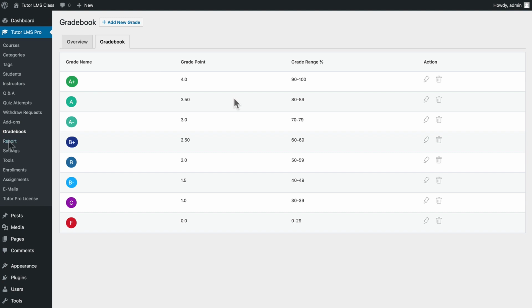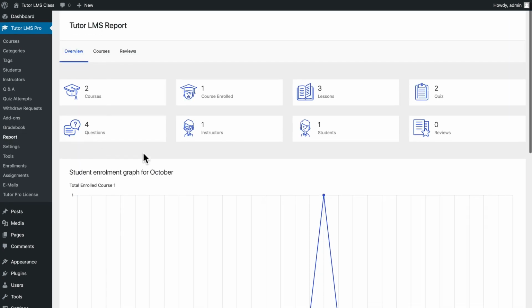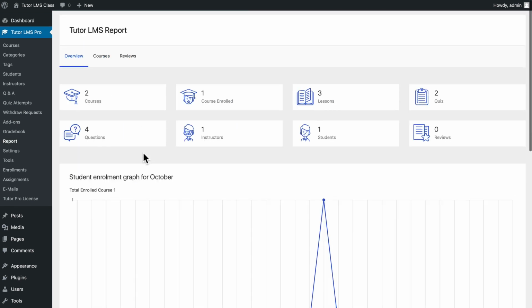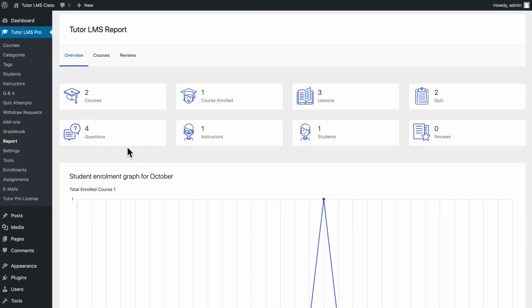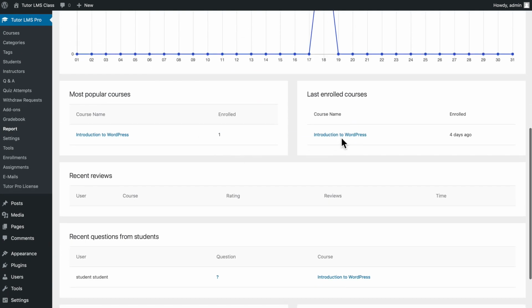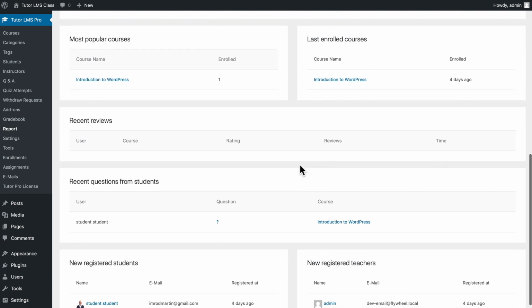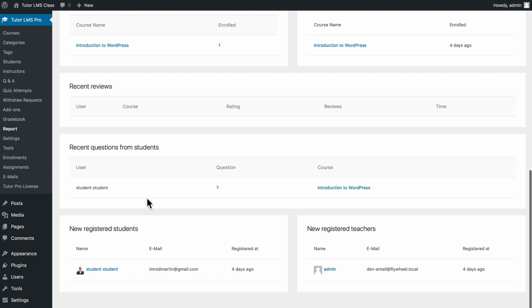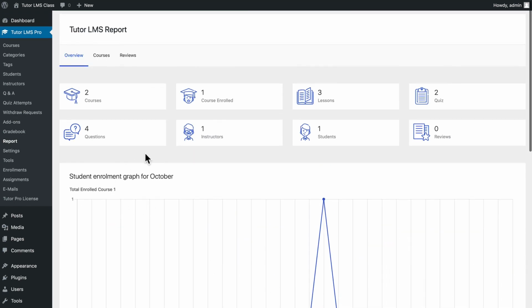and that's really terrific. Reports give me a detailed insight into all of what is going on in my learning management system, and I think this is probably one of the best add-ons you can get. All of the various stats on your courses, lessons, quizzes, student enrollment graphs, most popular courses, last enrolled courses, recent reviews, questions from students. There's that question I asked in the last video, new registrations, etc. This is a super helpful overview, but there's more.